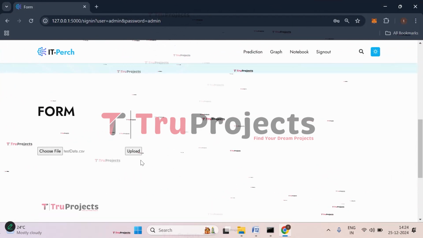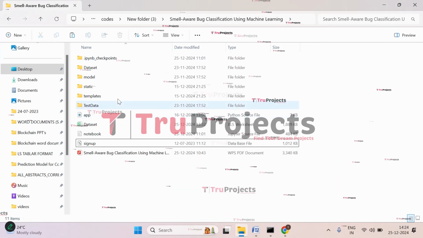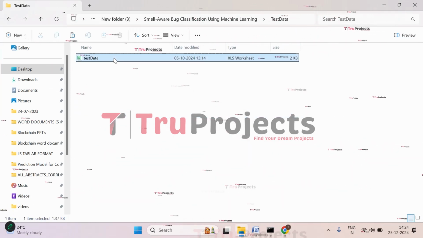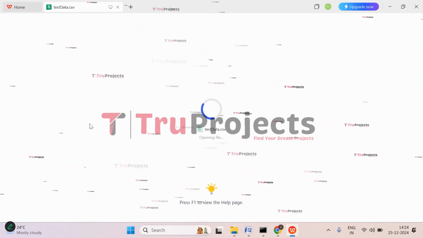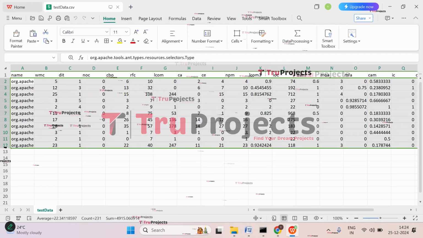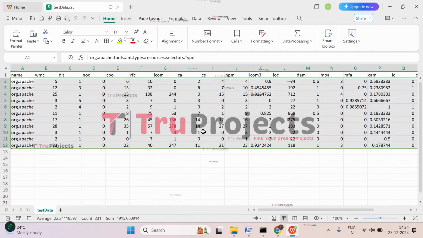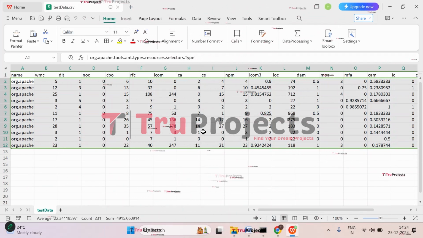Before uploading, let's see what we have in this test data file. So let's get back to the application. Open the test data folder. Open the test data. So these are the different test cases that we have. We will be uploading them and predict whether the values are buggy or non-buggy.